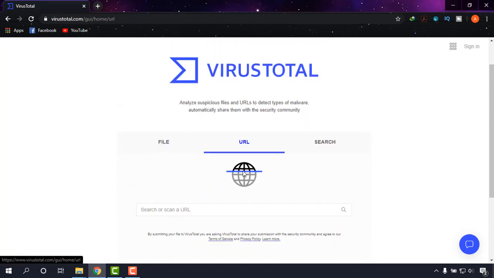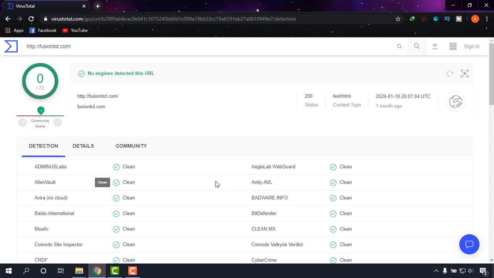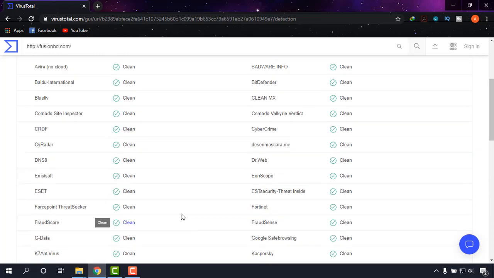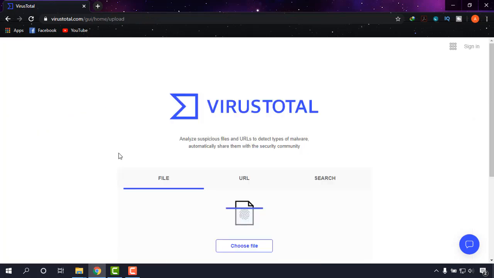If you want, you can also check URLs. Suppose I'm just going to search something, fusionbd.com. I have a website in my mind and I'm going to search for it, and the website is most probably clean and the indicator is there. Okay, and by this way you can also check other URLs which you think to be suspicious.